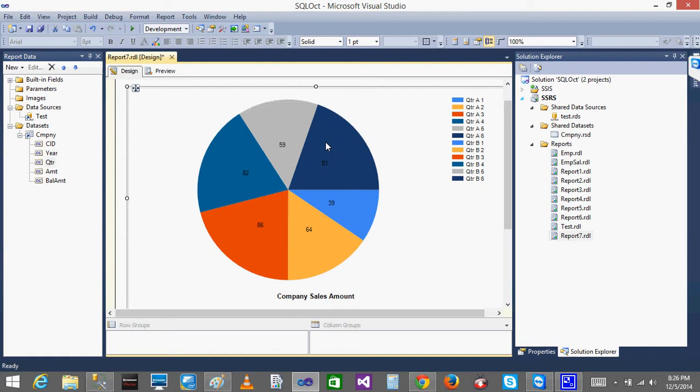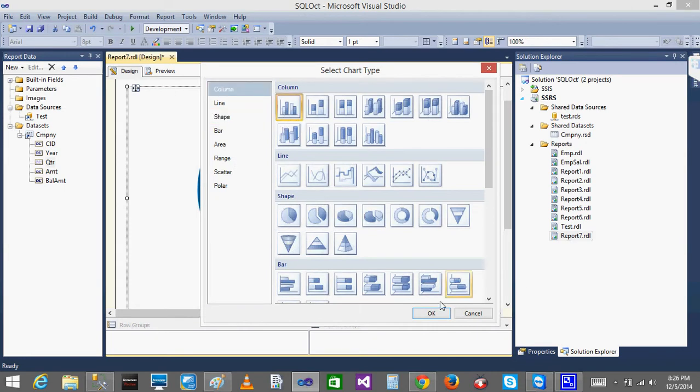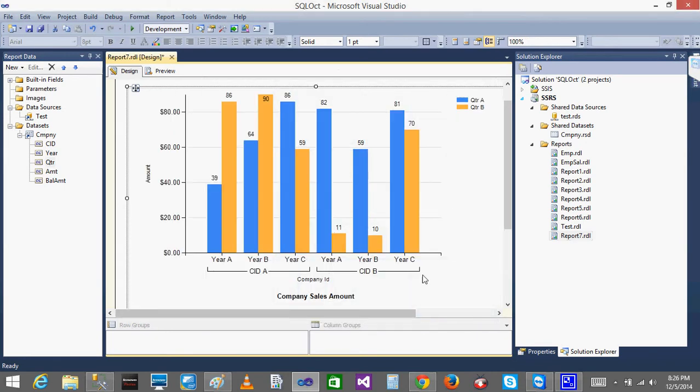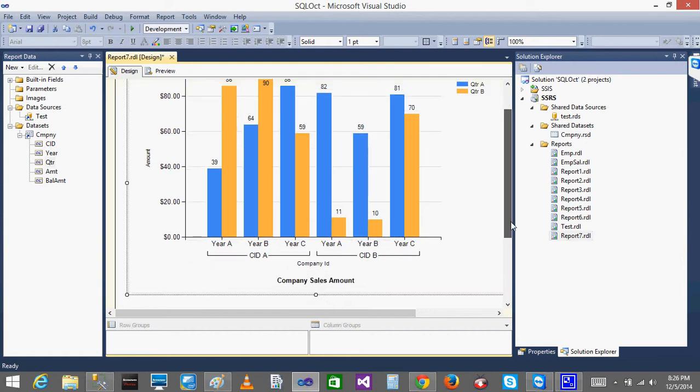fire alarm. Okay, so now I can convert the same thing back. Change the chart type, go to the bar and click OK. That's it. So you'll get whatever things you want, you'll get everything here. This is a way how you can convert one chart type to the other chart type. Are you able to get my point?